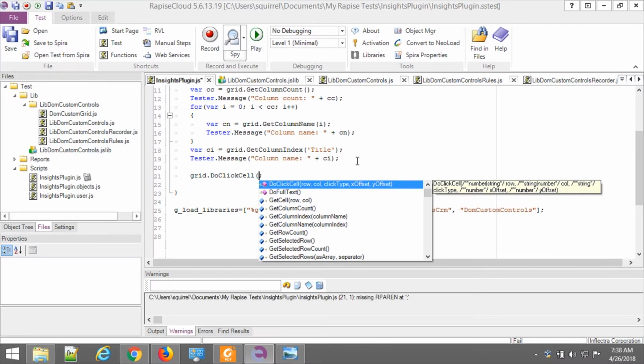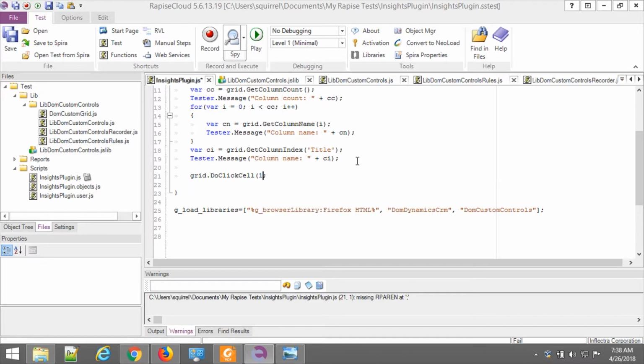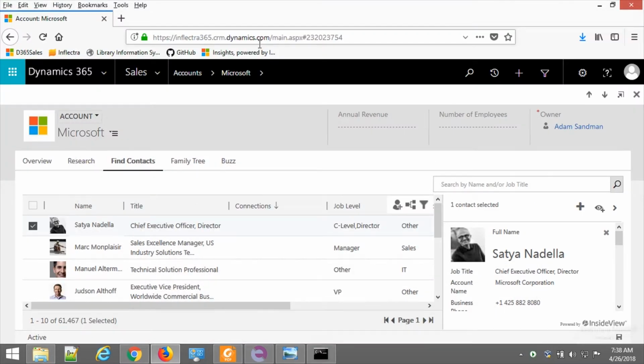Here the first parameter is a row. Let's first click on row number 2, which will be index 1, and in column 2. And we'll see if it works or not. And here we also can pass what type of click we want to do. We can pass a double click, for example. Let's play.